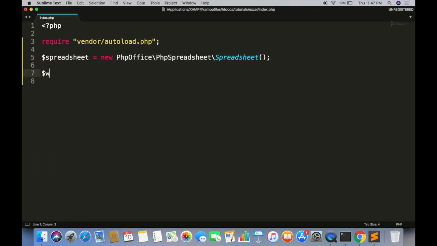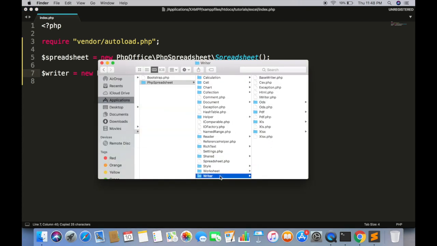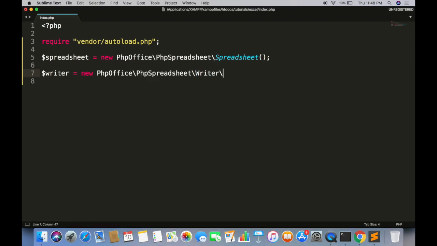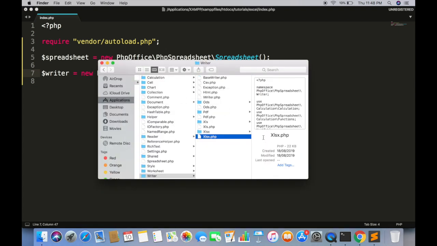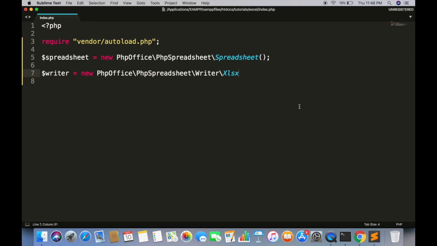Now we will create the writer object. Writer class will be used to actually create an Excel file in your project folder. From now on the base path of all classes will be PhpOffice, slash, PhpSpreadsheet. Go to folder Writer. And here we have class XLS or XLSX. We will be using this as it is more compatible than the other.